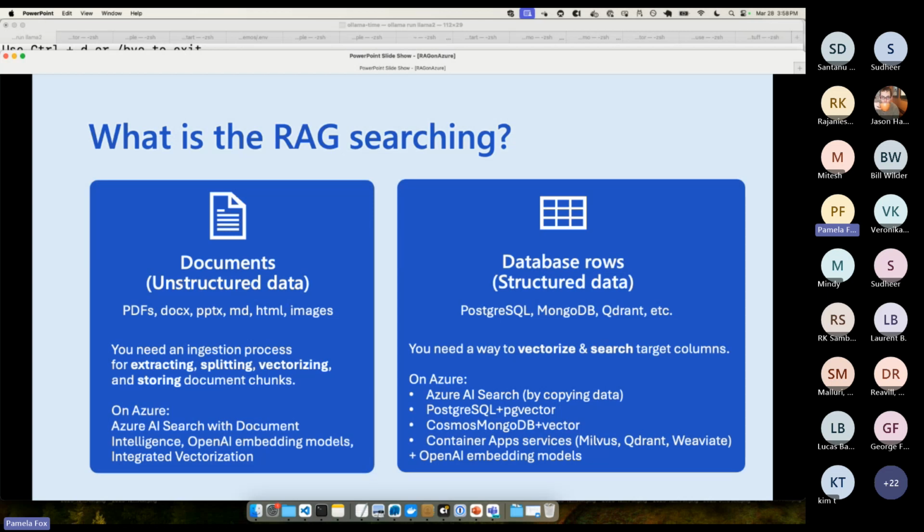That's whatever documents you have: PDFs, docs, PowerPoint, HTML, Markdown, images. All of those are things you could potentially ingest into a search engine. But for that, you do need an ingestion process that's going to take that document, extract the data from it, split it into good size chunks, because remember, we don't want to send too much information at an LLM, then compute vectors for each of those chunks and store those. So on Azure, the best option for that is definitely Azure AI Search in combination with Document Intelligence for the extraction and OpenAI embedding models for the vectorization.